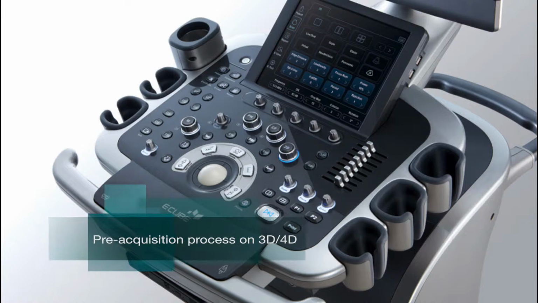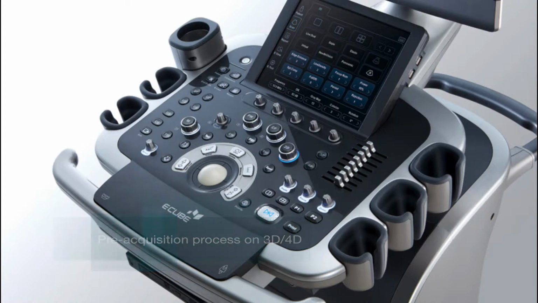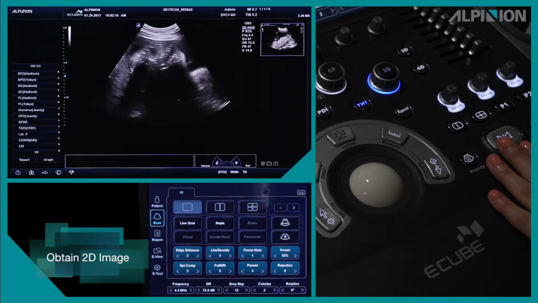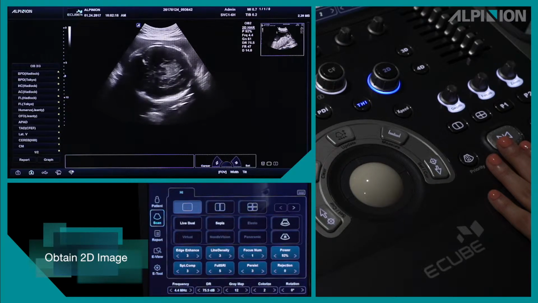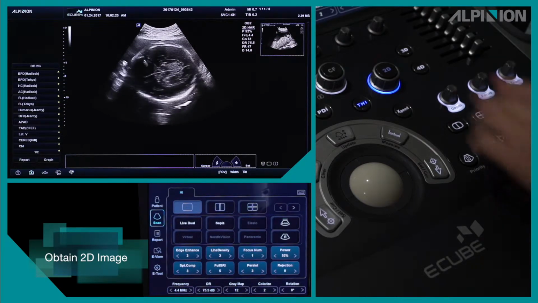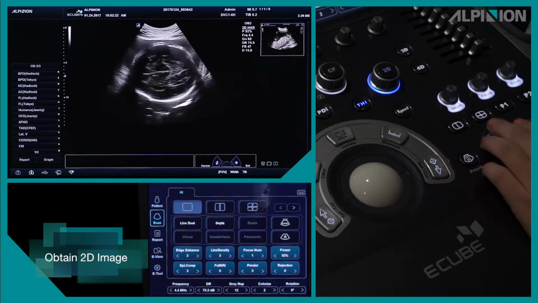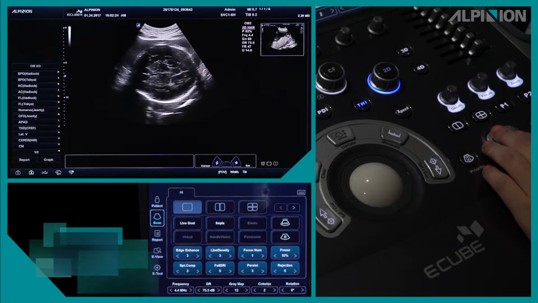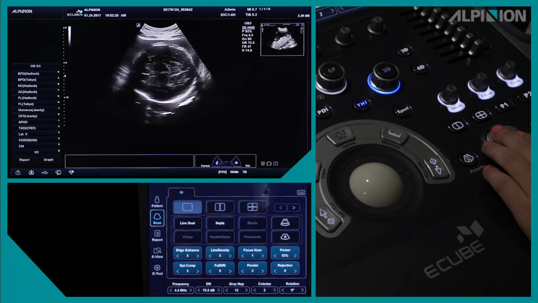Pre-acquisition process on 3D 4D. Obtain 2D image. Now, I will start scanning 2D mode. To acquire a good 3D 4D image, your first and most important step is to get a proper positioning of the baby, which is the true sagittal view of fetal face.